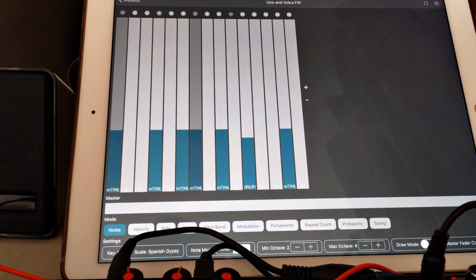And the patch that I have on the Uno is a bass patch. But as you can hear, this keeps just changing with each pass through the steps, which is really cool. This is something I saw similar to the... I'm gonna actually stop this now.